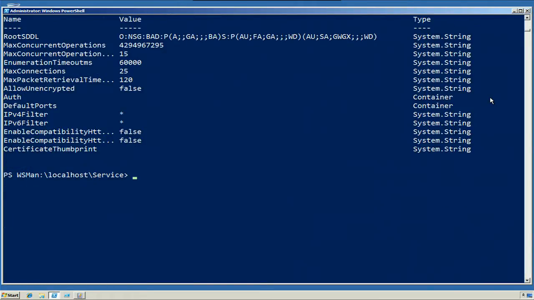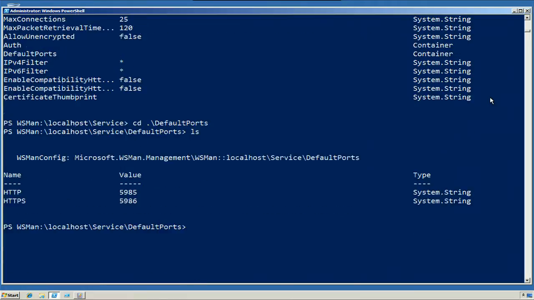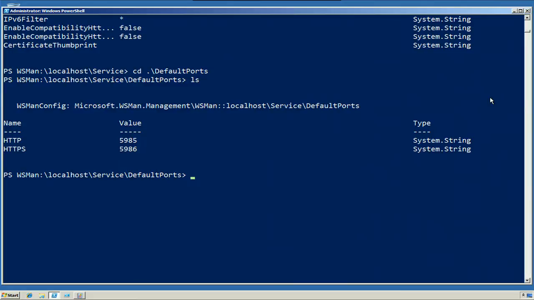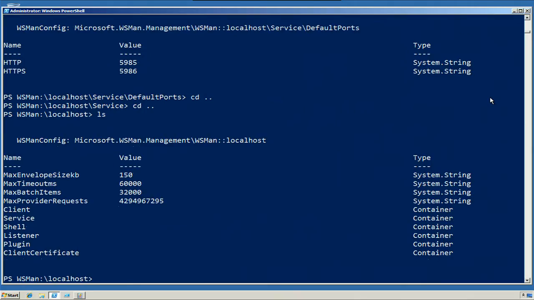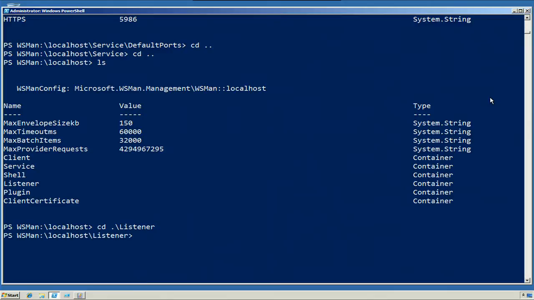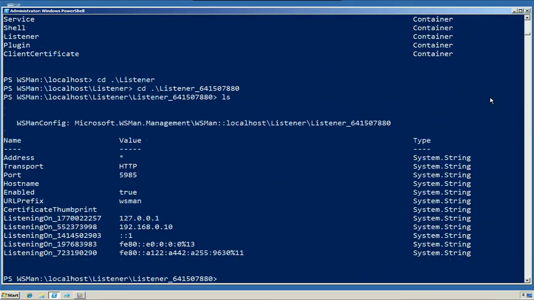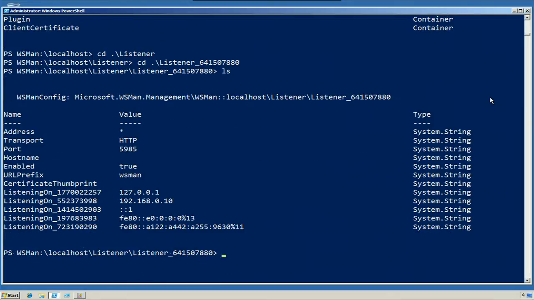You can see I've got max concurrent operations, maximum number of connections is 25. I have a default ports, which tells me my default port for HTTP is 5985, and if I had set up an HTTPS listener, its default port would be 5986. And if we go back out, listener is one of these top-level items. So this is the listener that I actually have set up, and it is using HTTP 5985 and it has bound itself to all IP addresses. You can see all the addresses there that it's bound itself to. So this is very, very configurable right from the command line.